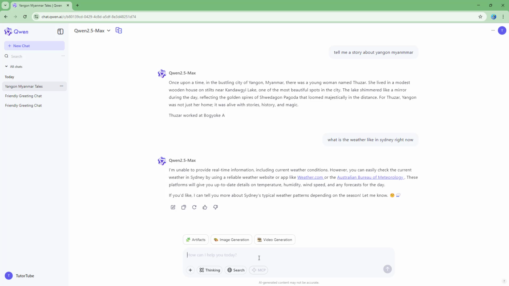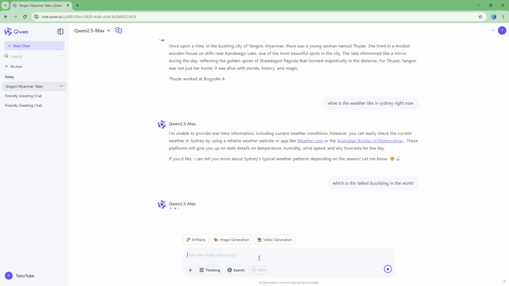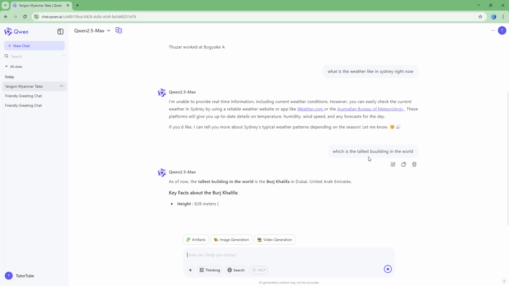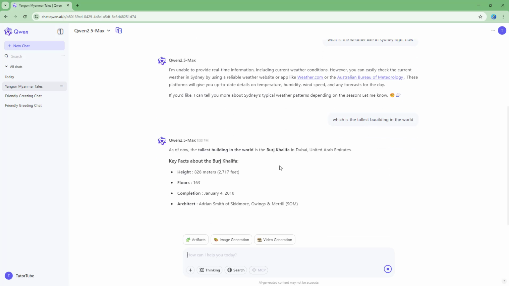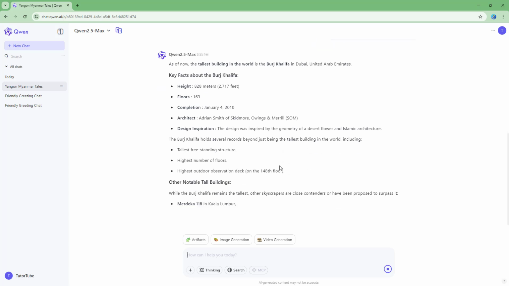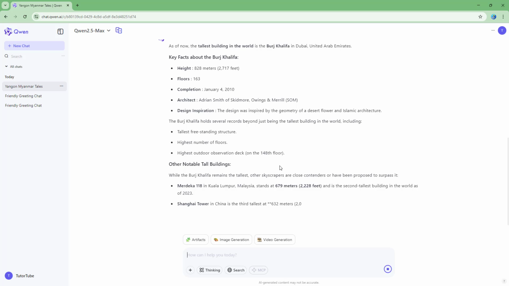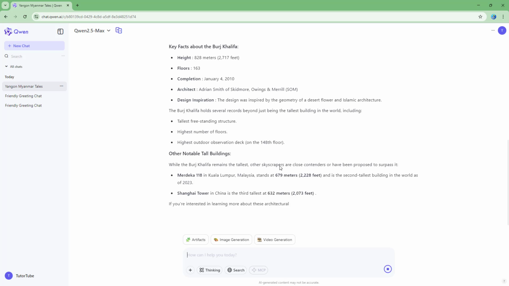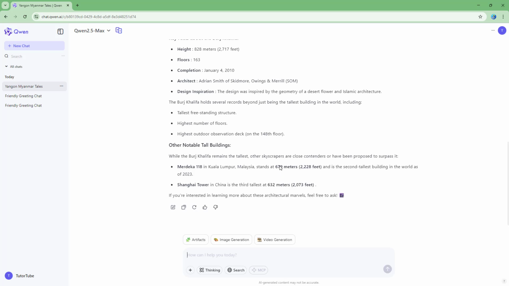So I can also ask, let's say, which is the tallest building in the world. So I can go ahead and ask it things. Don't worry about the mistakes that you make. You can see that it simply starts giving information. And that is how you can go ahead and start with giving simple prompts with Qwen AI and interact with it to get different information as you like.